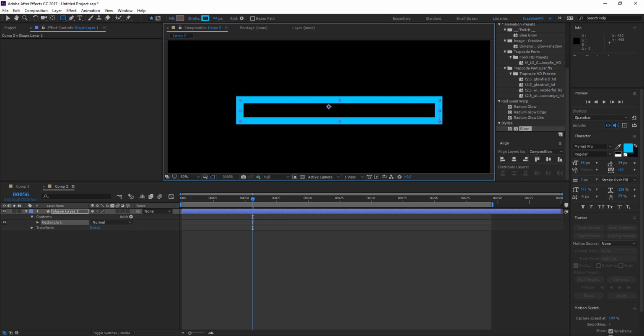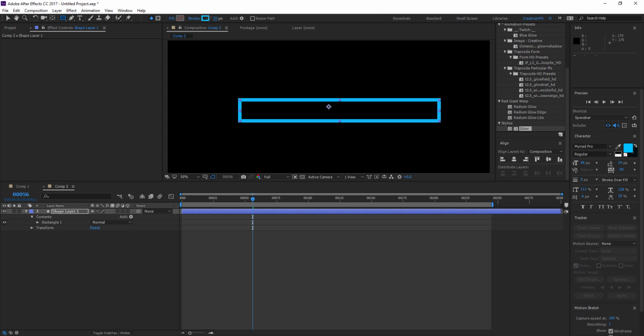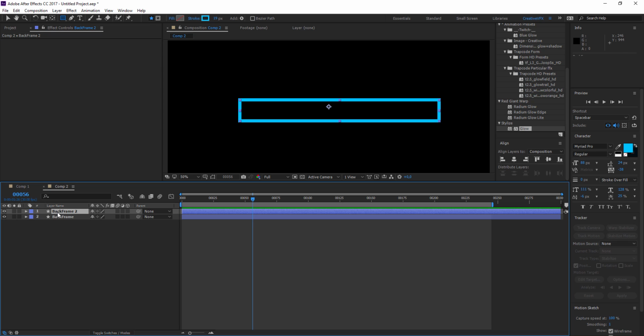Let's do it like so, and let's see, we can get the stroke width down. It's pretty high for my liking. Let's remove the mask here. That looks pretty cool. Now let's call this back frame. Let's duplicate this.